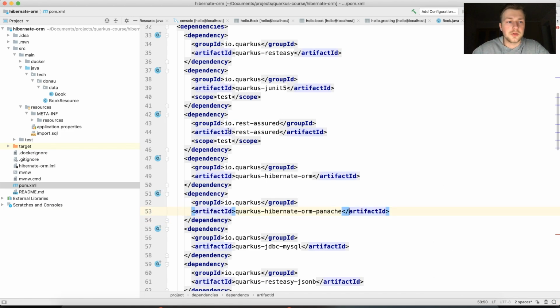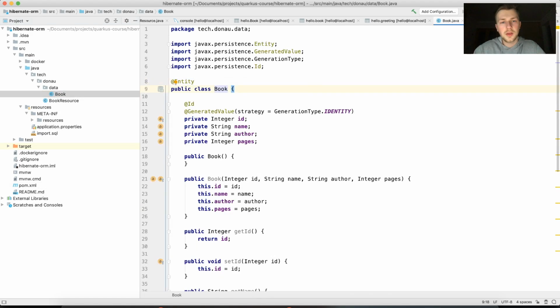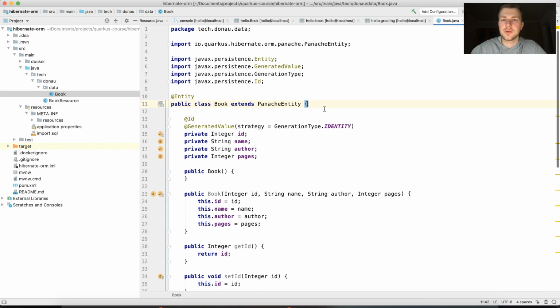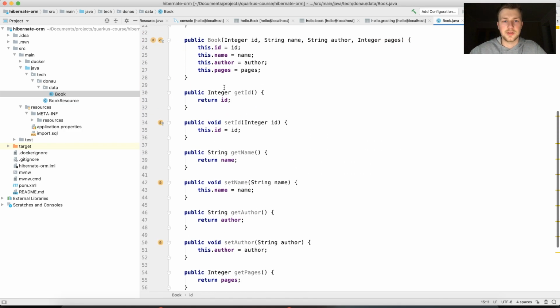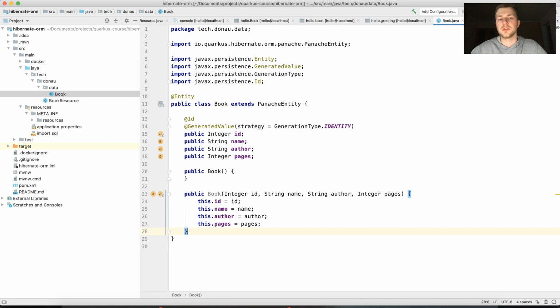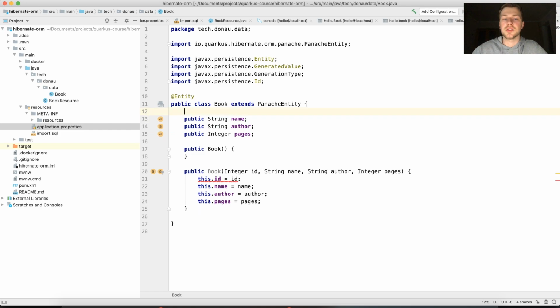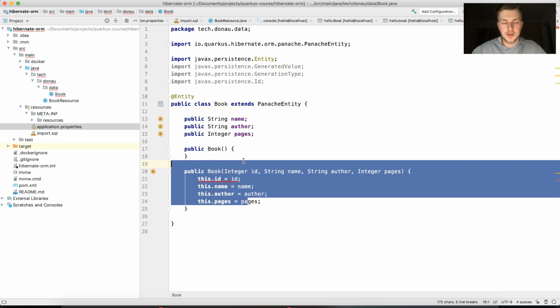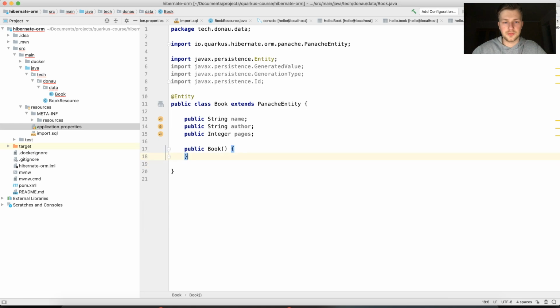Now we can convert our book into a Panache entity. First you need to extend PanacheEntity, and that's actually it. They also suggest putting everything as public. So let's also remove the getters and setters. It's just suggested to use it this way with Panache if it's needed. You also need to remove the ID because it's there by default in Panache. Yeah, so let's make it like this.